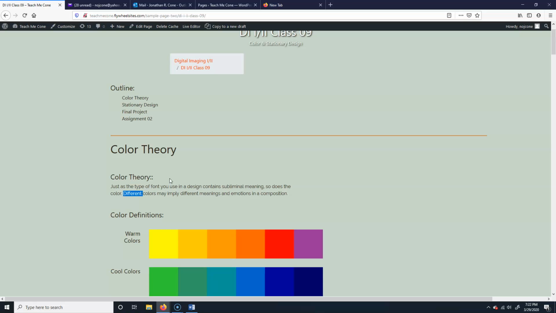Okay. But probably the biggest thing that you will gather from it is that when we were talking about typefaces, we were saying that depending on the typeface, you might be saying something explicitly, but it creates an implicit feeling. Colors do the same thing, where some colors will evoke certain feelings in the viewer.